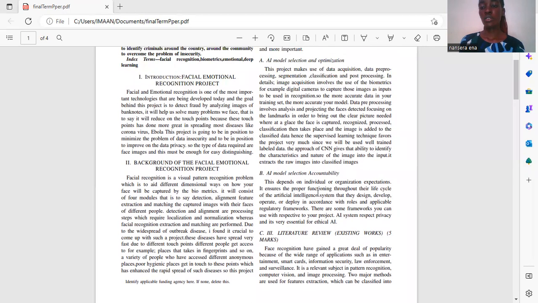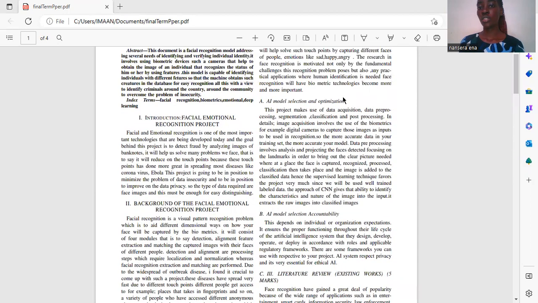If we come to the AI selection and optimization for this project, it makes use of data acquisition, then data pre-processing, segmentation and classification, and post-processing. In detail, you acquire images through the use of biometrics, the cameras. That's where you capture those images as inputs. Then data pre-processing is all about analyzing and projecting the faces detected, focusing on the landmarks in order to bring out a clear picture of an individual.